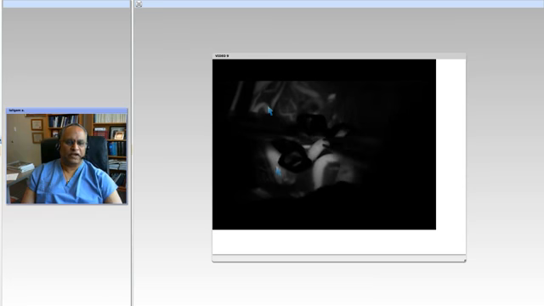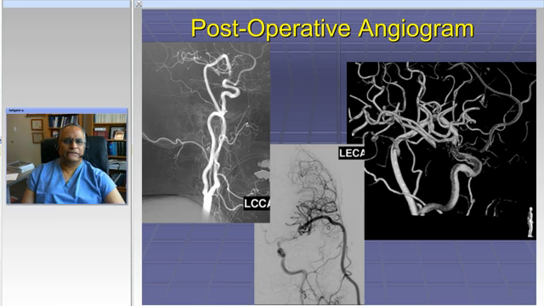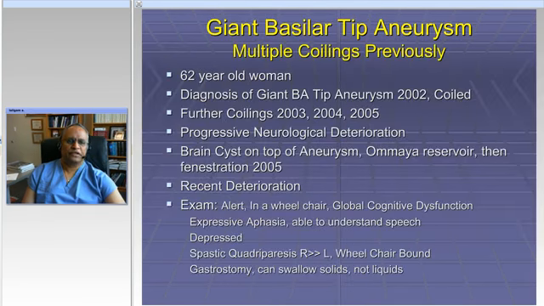You can see all the vessels filling now. And this is the post-operative angio, showing the graft and the side-to-side anastomosis. You can see that very nicely here. Good recovery of the patient.